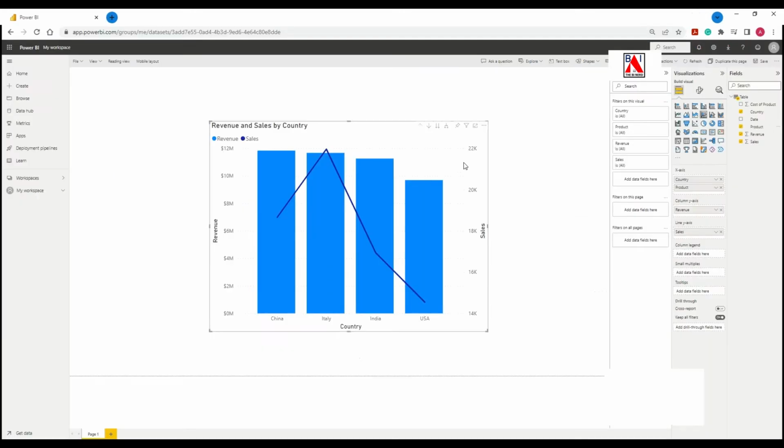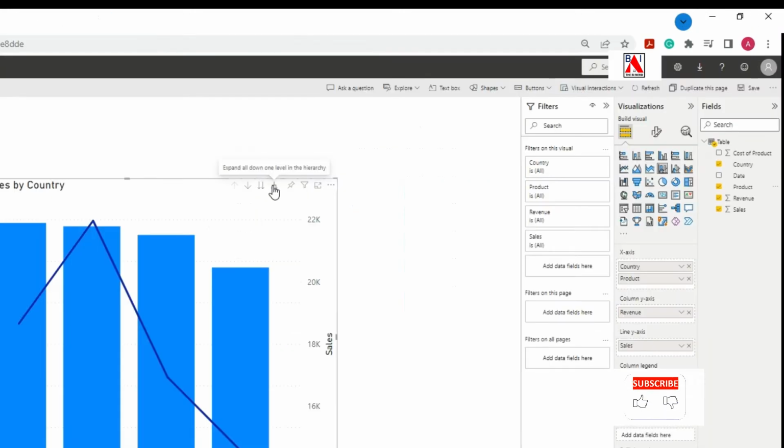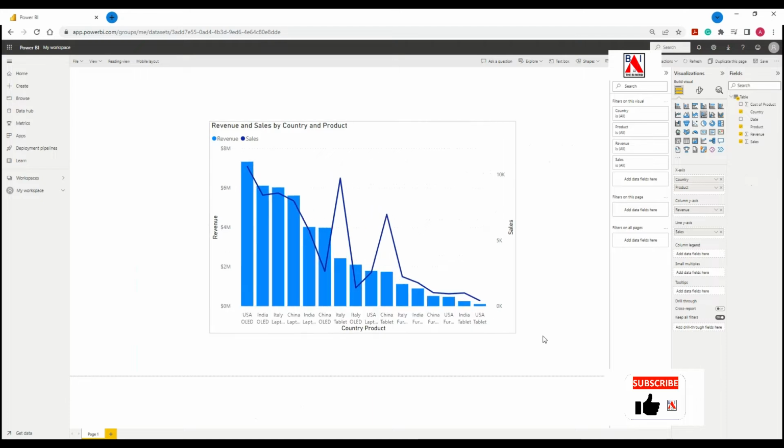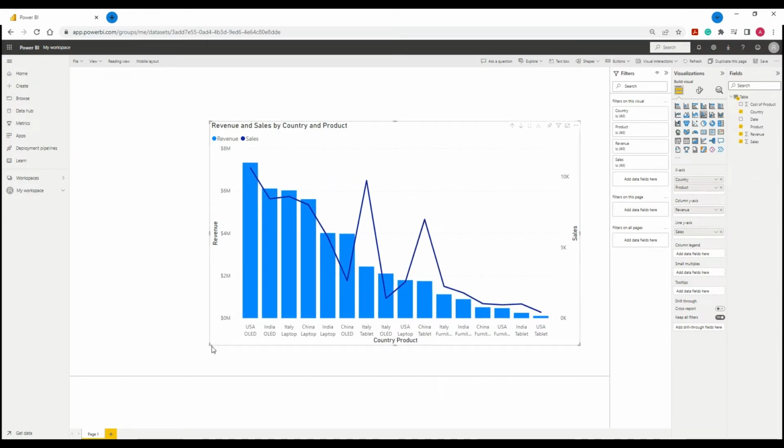Step 3. Now we will drill down. To display country and product in the x-axis, select the icon for expand all down one level in the hierarchy level down. Now we have our revenue columns in descending order.